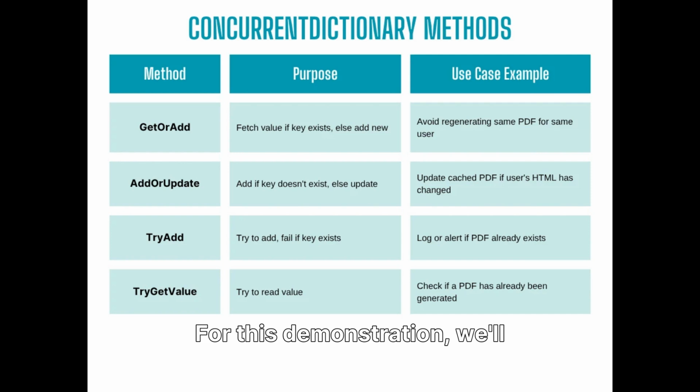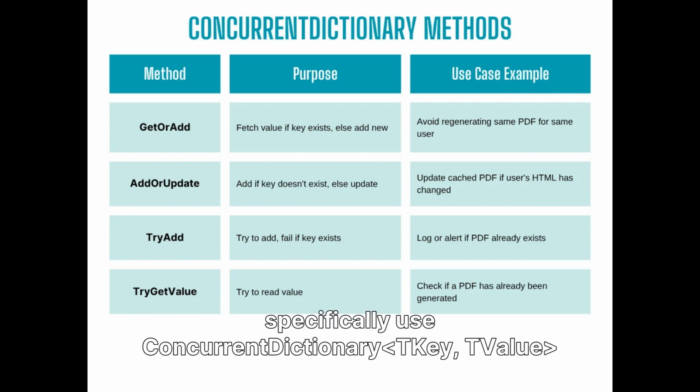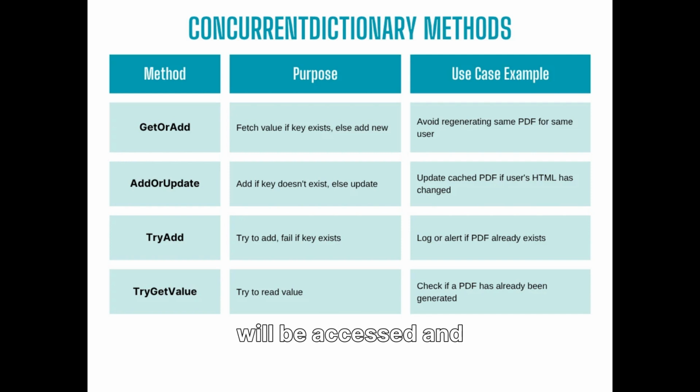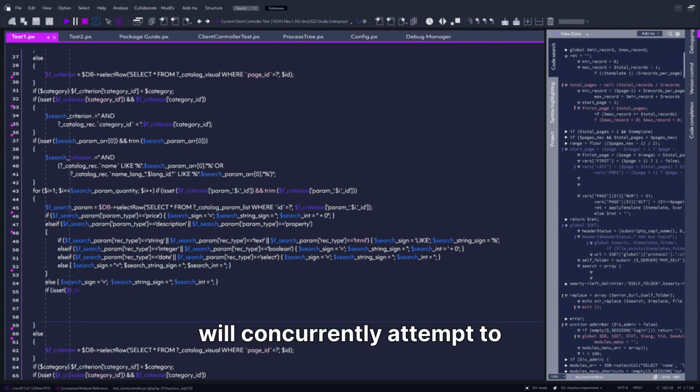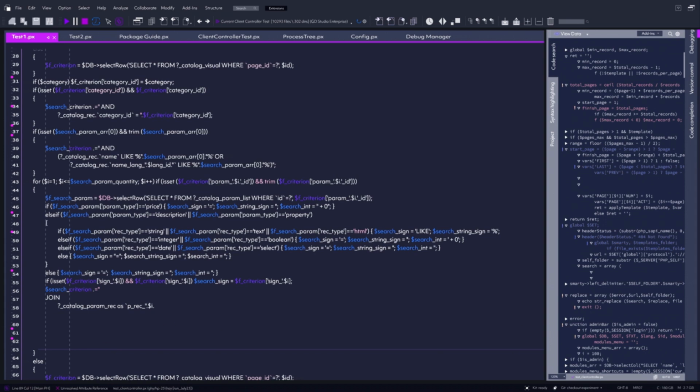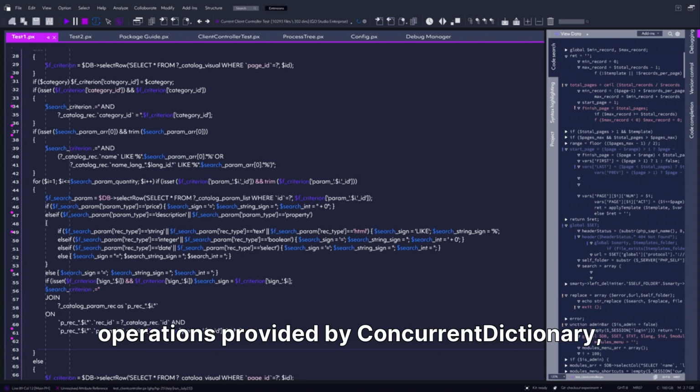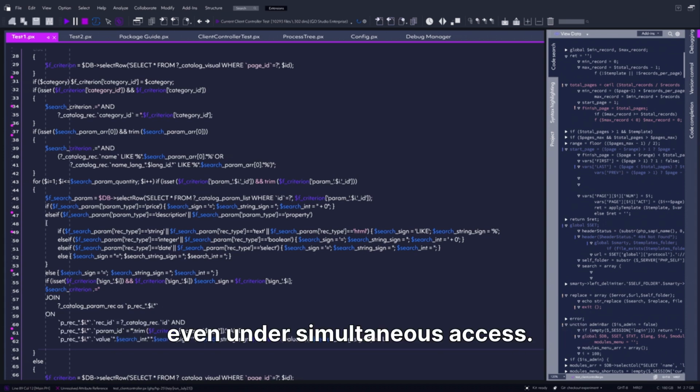For this demonstration, we'll specifically use ConcurrentDictionary<TKey, TValue> to store data that will be accessed and modified by multiple threads. This will effectively demonstrate its robust effectiveness in managing shared state in a multi-threaded context. We will create multiple threads, and each thread will concurrently attempt to add or update data within the dictionary. This setup will highlight the seamless and thread-safe operations provided by ConcurrentDictionary, even under simultaneous access.